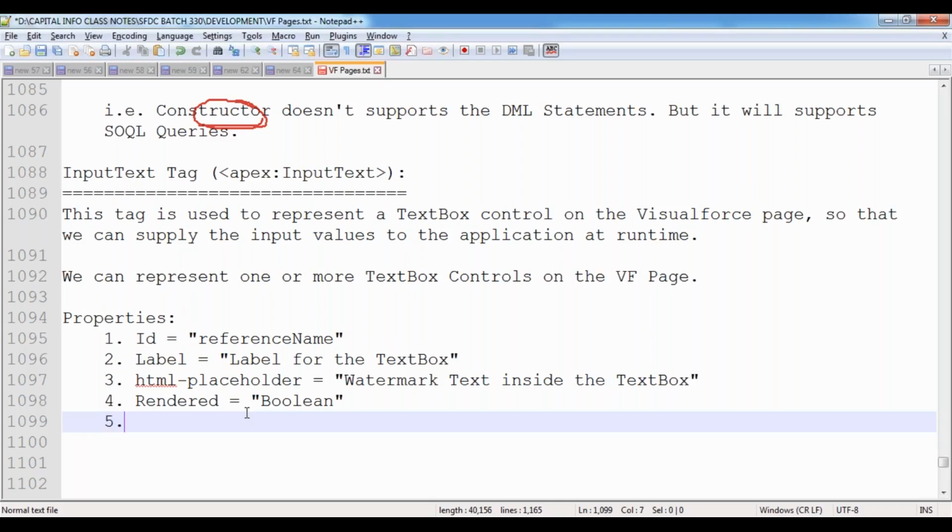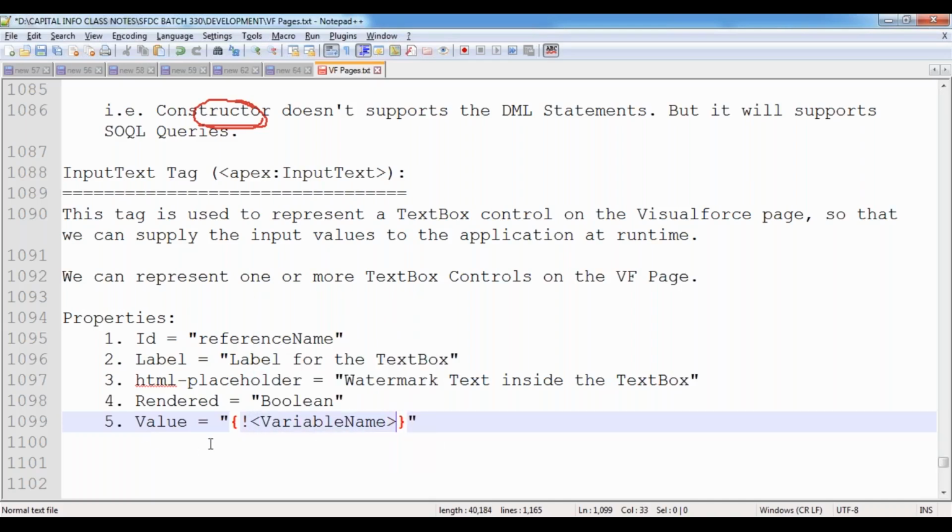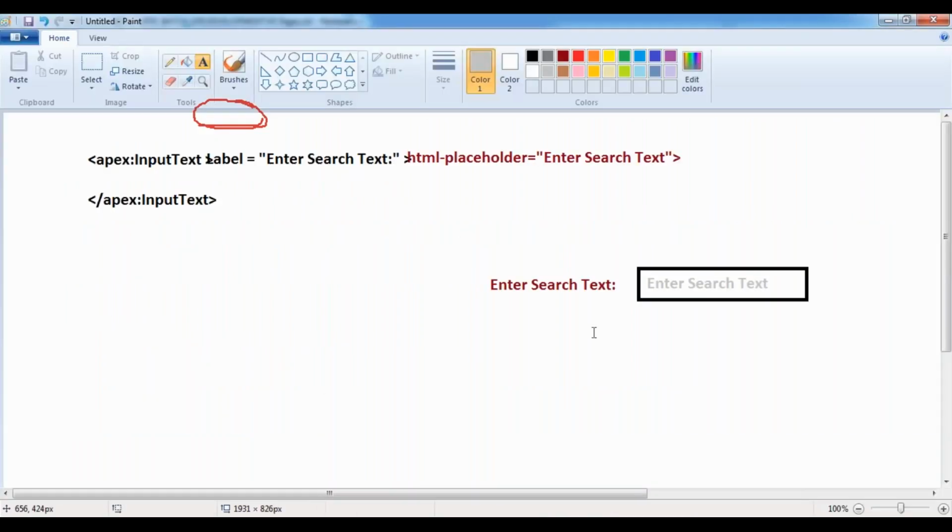Next, the fifth property. The fifth property is the value property. The value property is used to specify the variable name. So why are we specifying the variable name? Because whatever value I have entered inside my text box, where does it have to go? Now this value should be passed to my application, right? In which variable does it have to be stored?